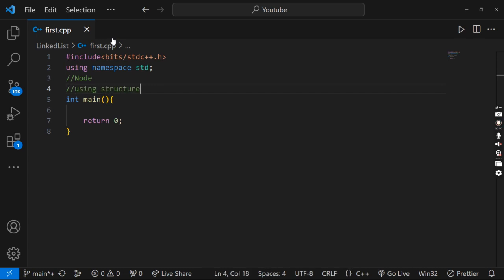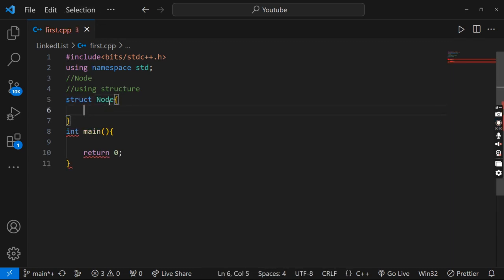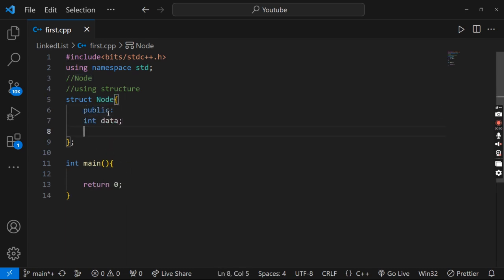using structure. As I already said, we need to specify the struct, followed by the name of our structure, since we are creating a node, so we will write the name of our structure as Node. Inside our structure we will have two fields, that is the data field and the pointer. Let's name this pointer next, because in linked list convention we usually write next as the pointer that will hold the address of the next node.